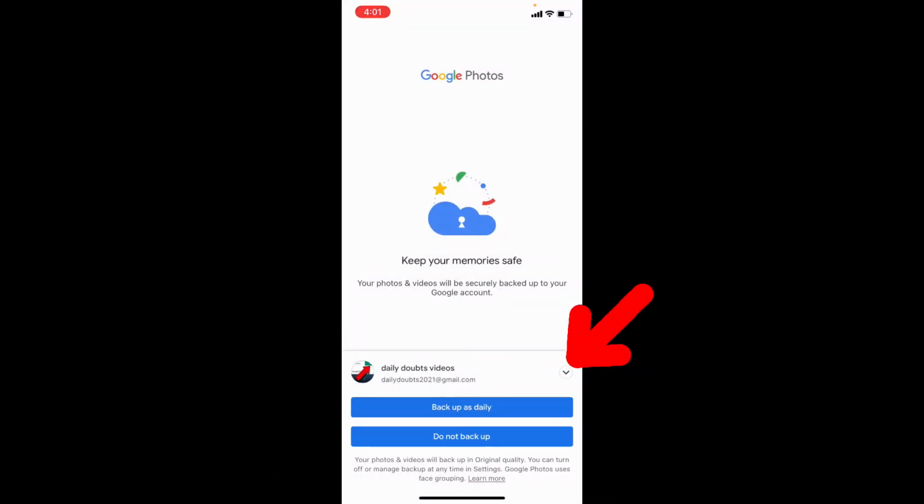Now choose the email ID by clicking this. And here also you can backup your files. But for now, let's see for already installed users. So I just skip this.